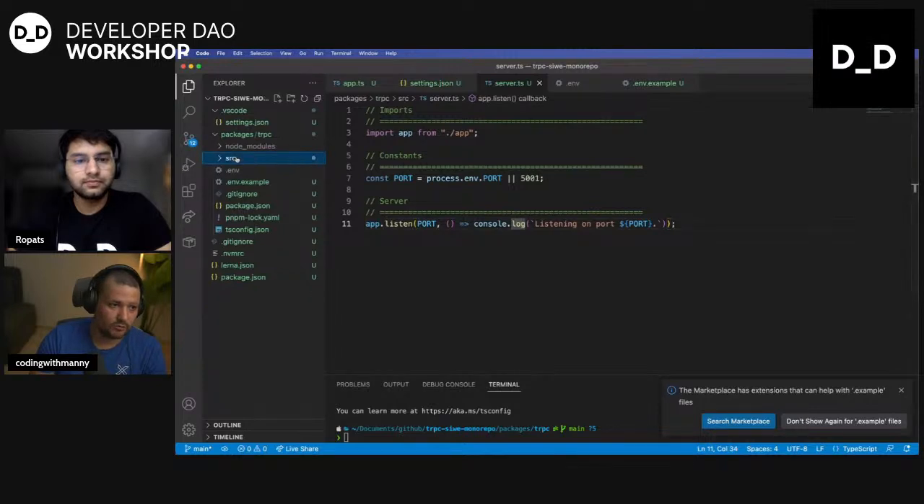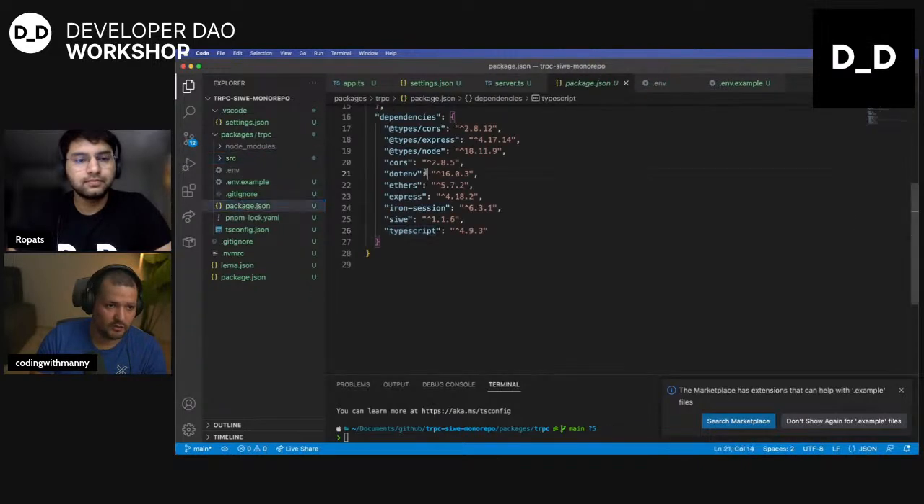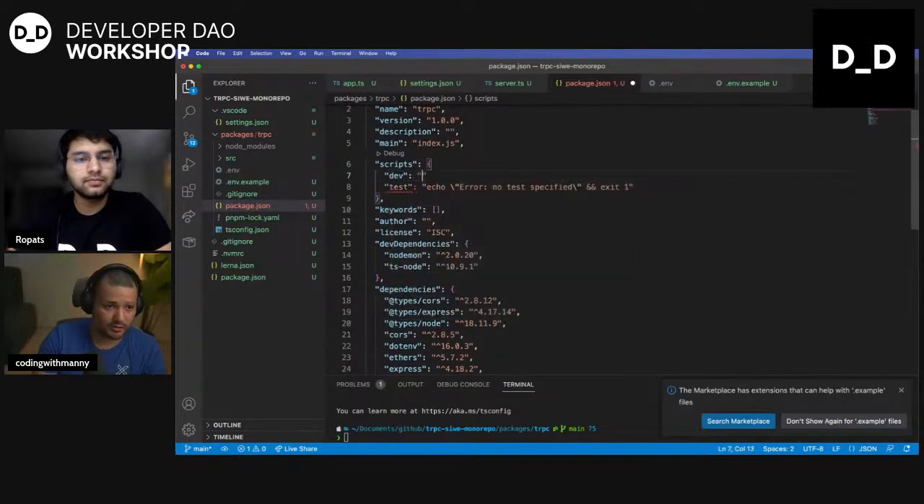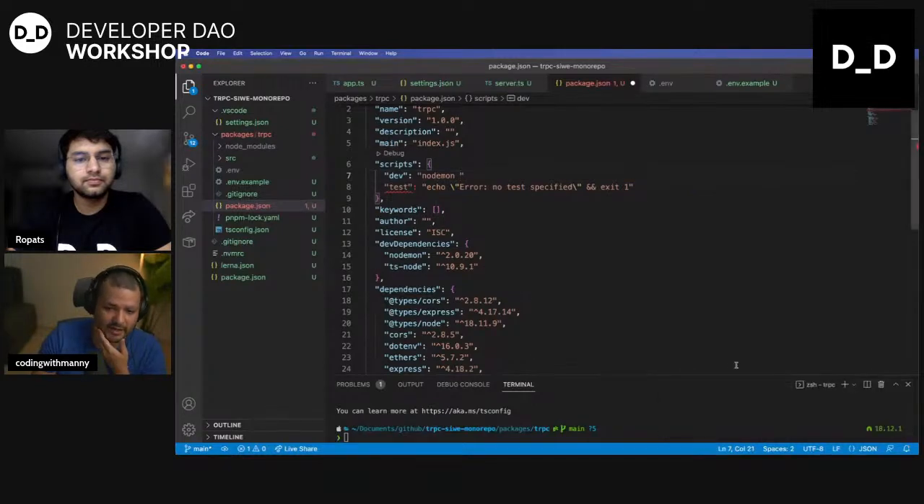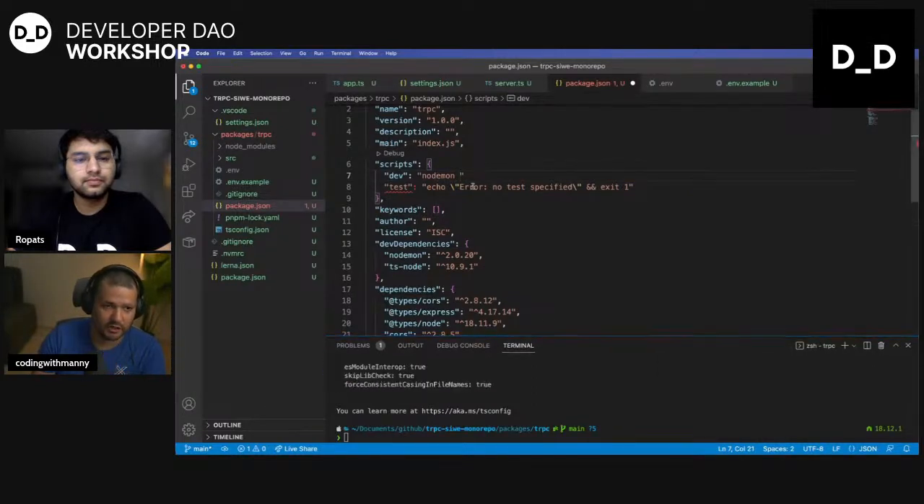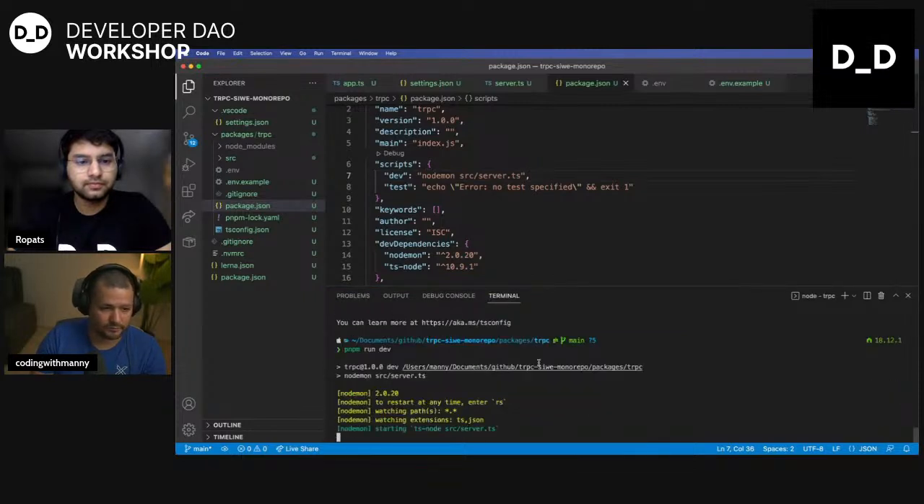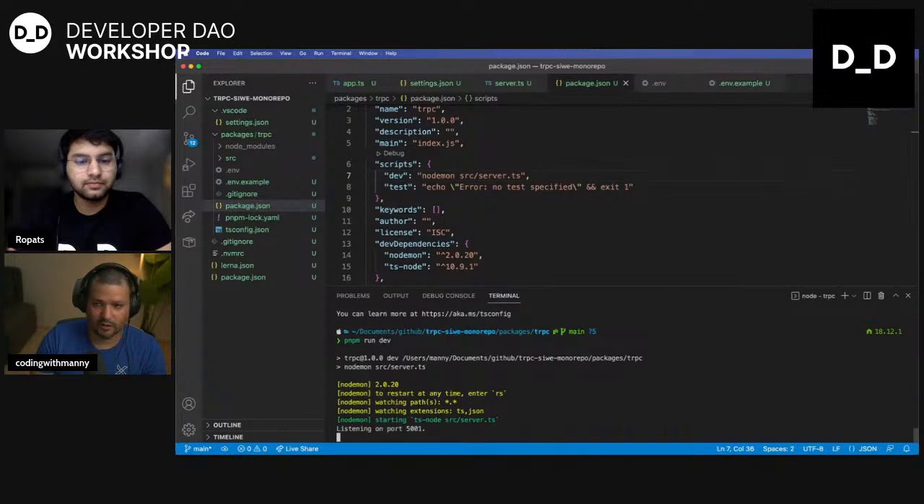So to run this, and just to see that it's working, we're going to add a script called nodemon. This allows us to make changes to our backend and have it refresh, almost like hot reloading. And we're going to go nodemon source/server.ts. And let's run this just to see that it's working correctly. So npm run dev. Should be working on port 5001.